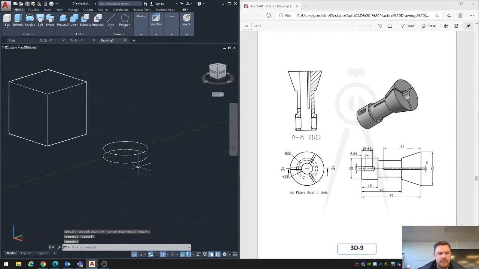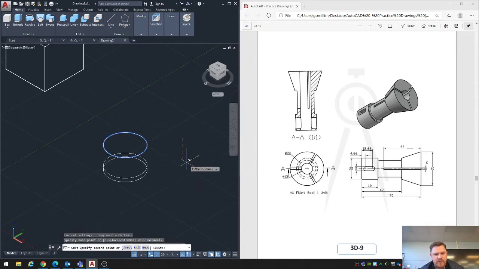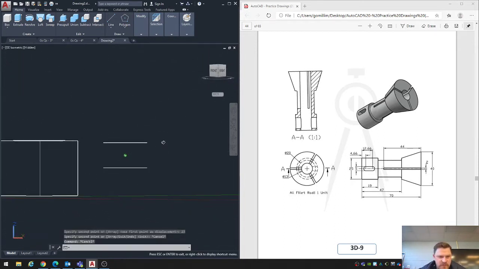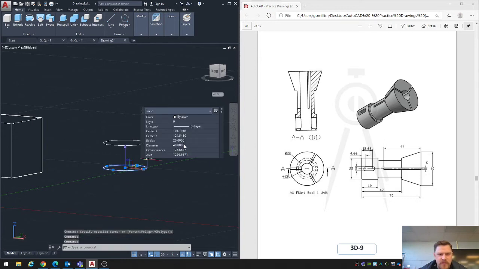I need ortho on, copy it straight down, 23, so that I've got two circles on top of one another. They're both 40 diameter and they're 23 apart based on this dimension here. Now I'm going to make the one on the bottom smaller. I'm going to make it 25 based off this dimension. So I'm going to double click on this, and for the diameter change that to 25.